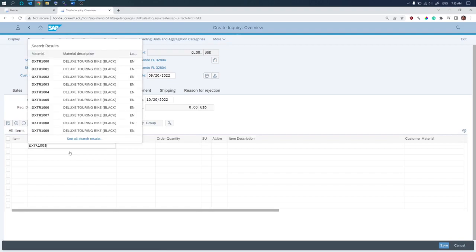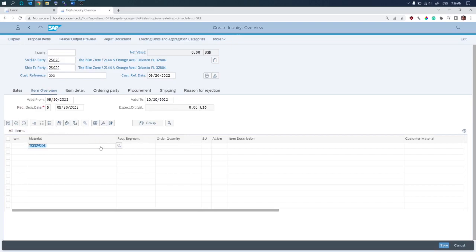1003. Okay. And then automatically, when you enter this value, you will see something here, so you know that what you're doing is correct. So this is DXTR 1003. If you put 1000, then you are putting a material that doesn't belong to your user. And on the back end, it will look like you did not provide the correct inquiry. So make sure always to use your digits. All right. And you can see automatically this is the deluxe touring bike. And this is the item number, right?